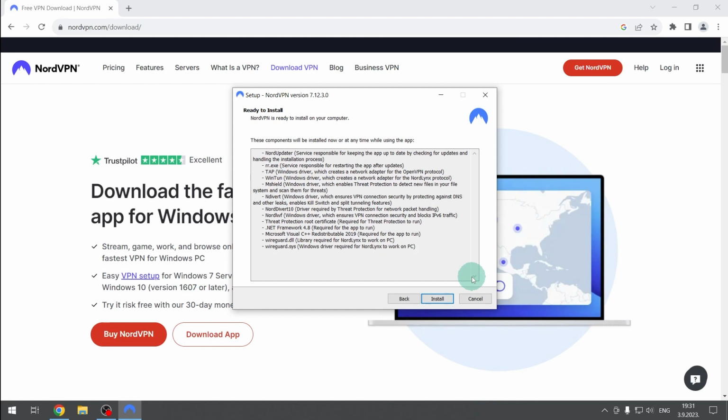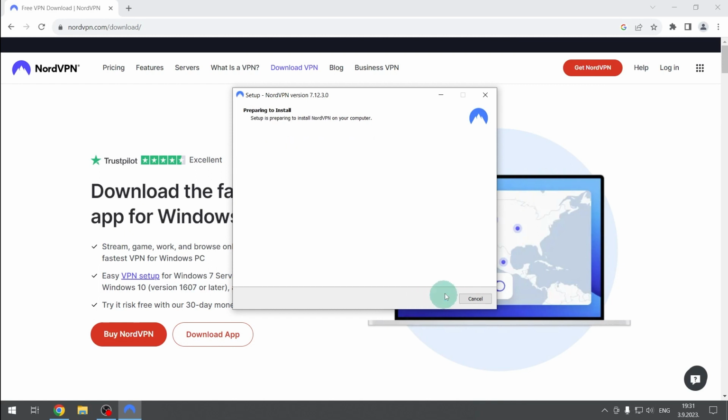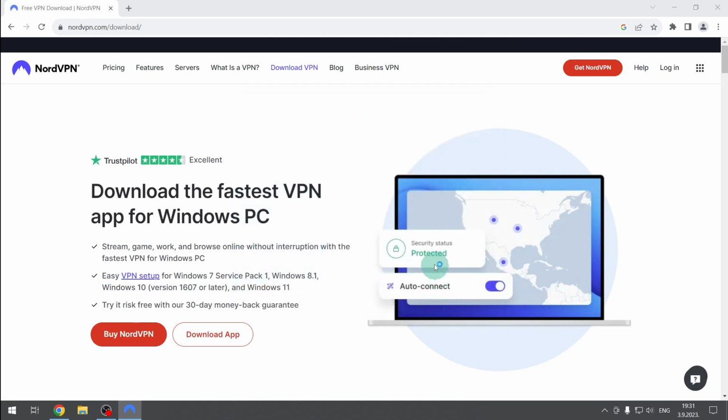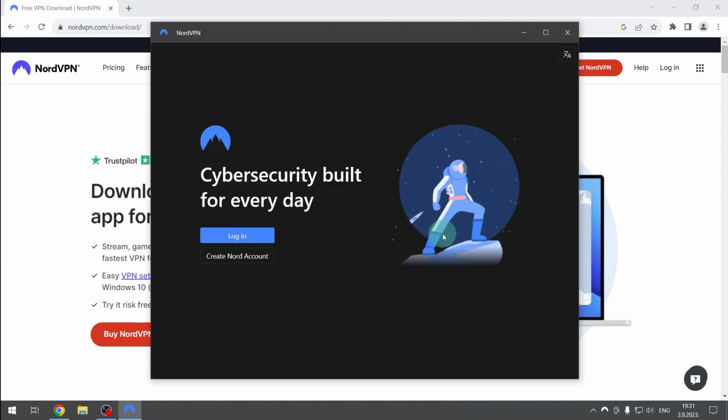NordVPN will then let you know it's ready to install. Click Install. NordVPN will then start installing. This may take a few moments. After the installation process, NordVPN will have installed successfully. Select that you want to launch NordVPN, and if you want, you can install NordPass from this screen as well. Click Finish. You will now see the login screen of NordVPN's VPN app. Click on Login to continue.